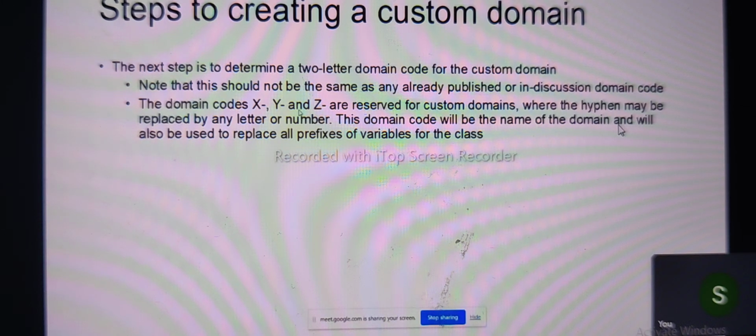Okay, so the domain name starts with X, Y or Z. The second letter depends on the particular information, whether it is a letter or a number or something like that, but most probably a letter of the alphabet. Sometimes many clients create one custom domain for the randomization information, like ZR. ZR means the randomization information.